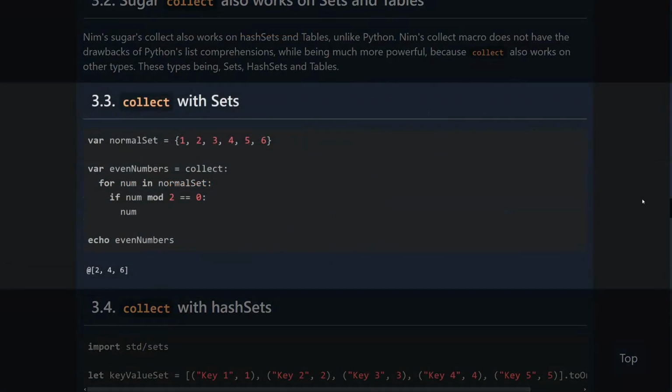Collect with sets. Simply a normal set, then we declare a variable, collect on it, and then for every element, number in normal set, and then use the modulus and return.